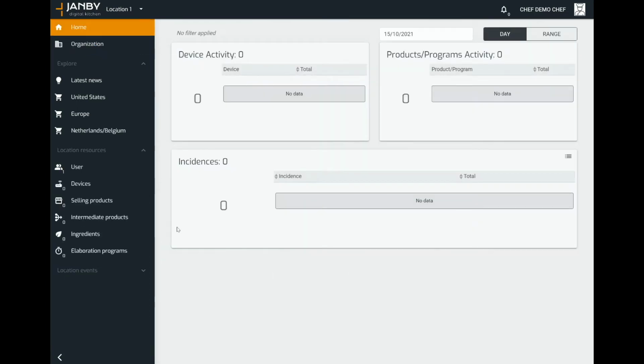How to register your devices in the JANBY Cloud. To get all the information about the devices of your location, these need to be registered in the JANBY Cloud. This process is done when first setting up the JANBY track. When you first log into your JANBY track device, it will ask you to insert the activation code of the JANBY track and the organization ID.